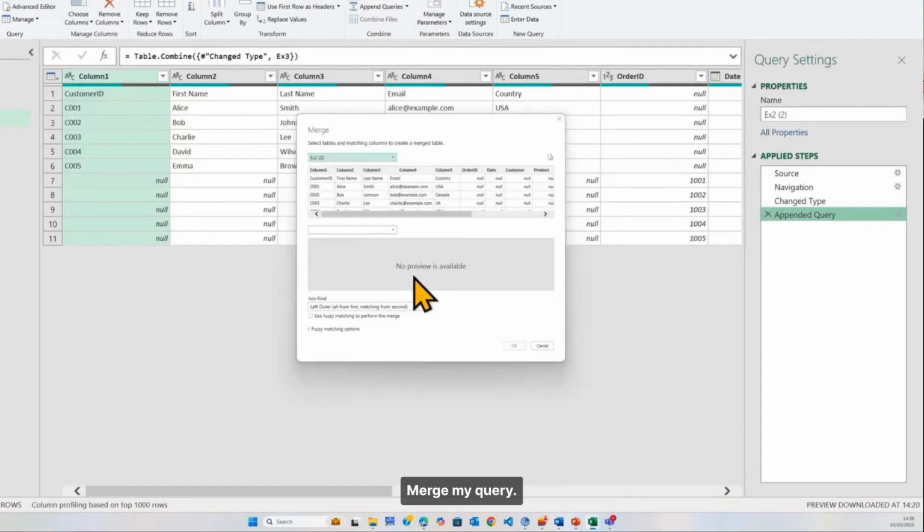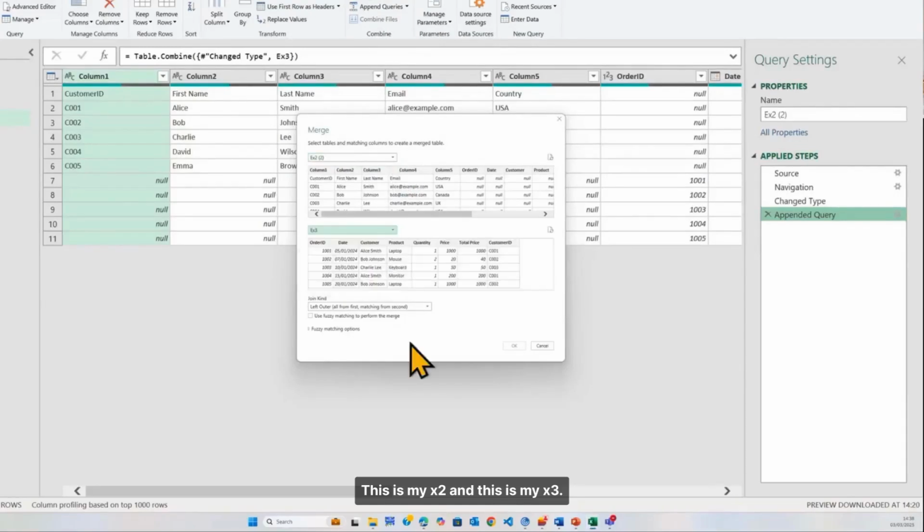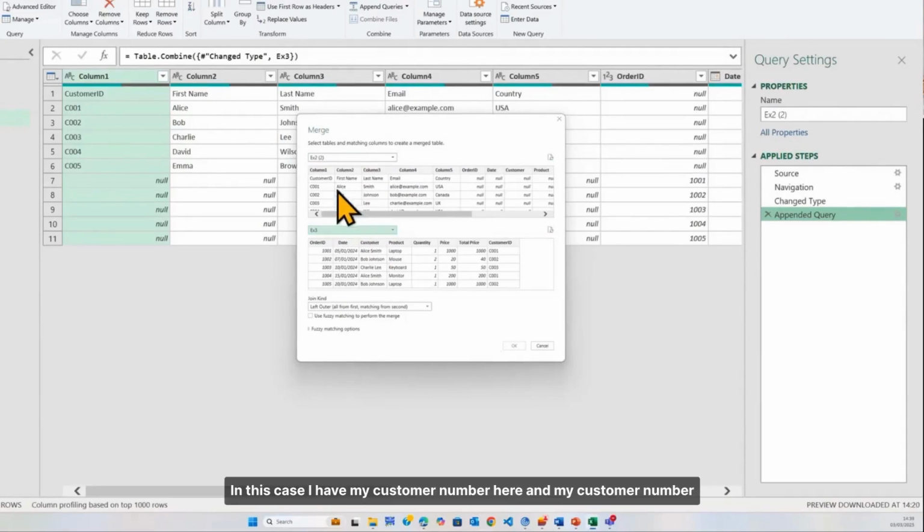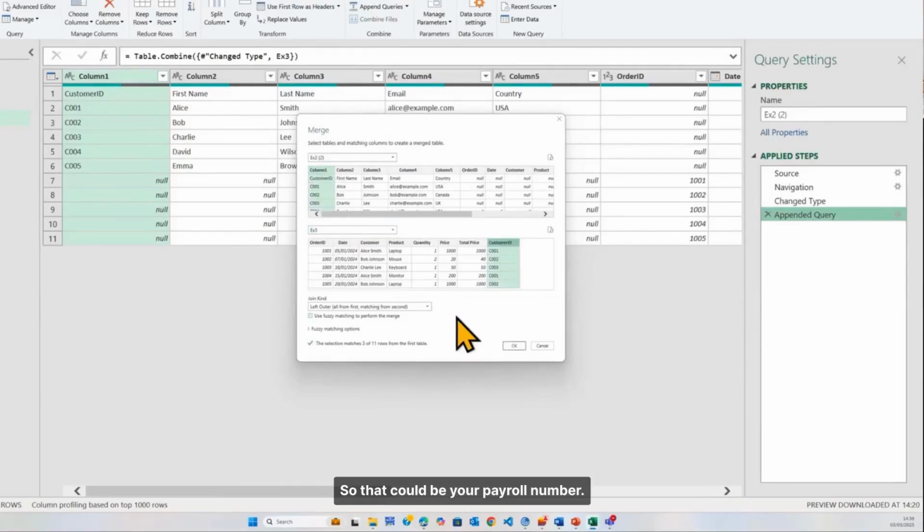Merge my query. This is my EX2 and this is my EX3. In this case, I have my customer number here and my customer number here. So that could be your payroll number, anything that is unique that joins it.